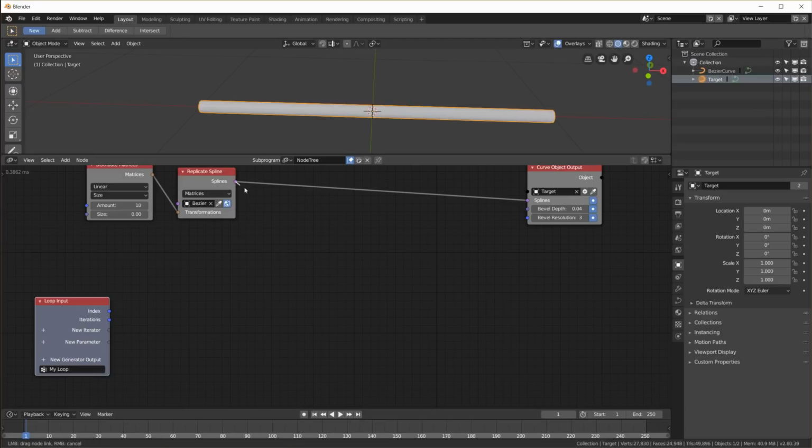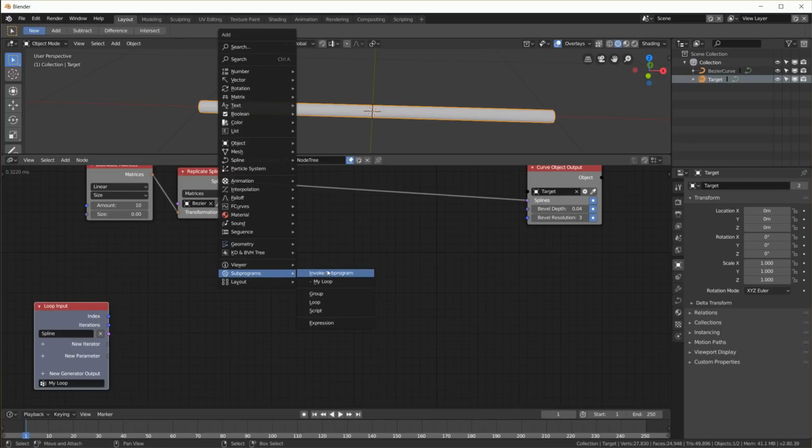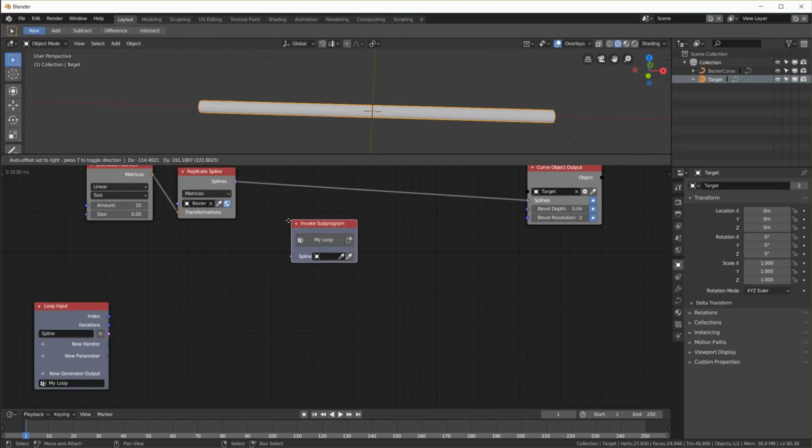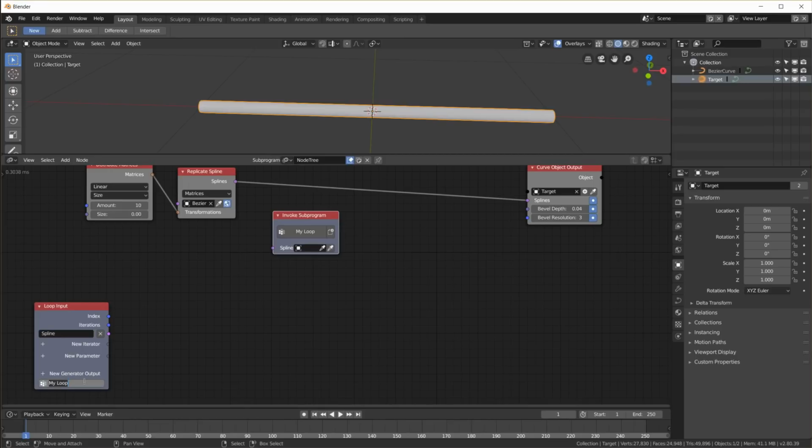Now what we have here is a list of splines that we want to plug into this loop. So we create a new iterator, spline list, and now we can shift A, subprogram, invoke my loop. Let me just give this a name, make sparks.